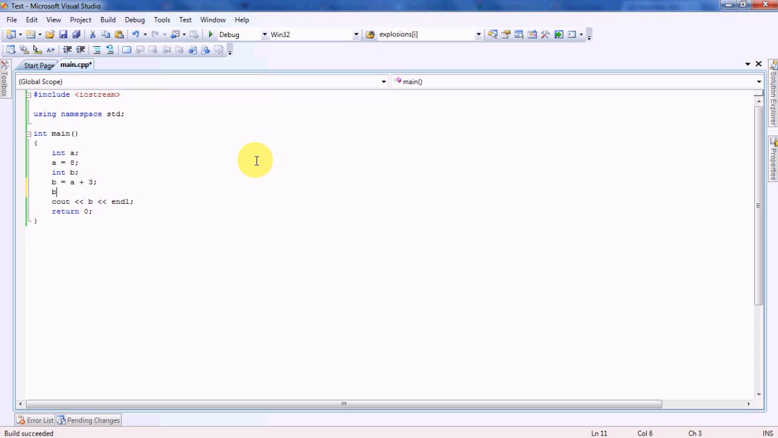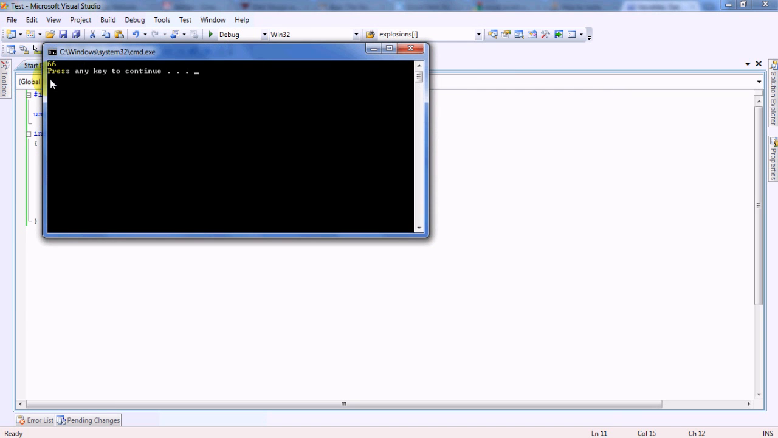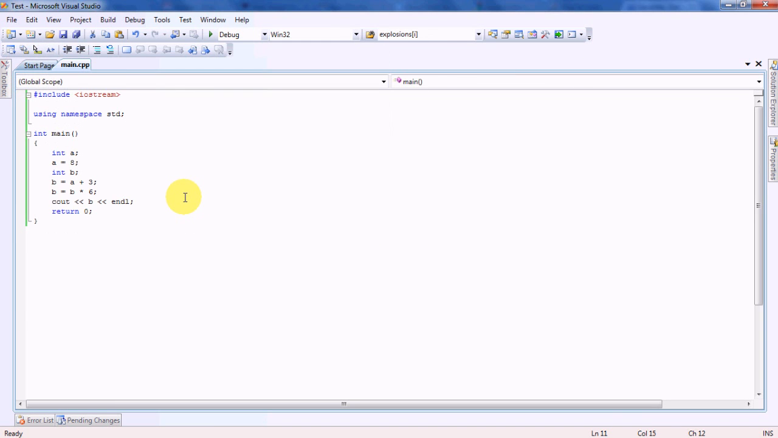Now, I don't have to do just addition, so I can say b equals b times 6. So what I'm saying here is the value of b times 6 is being assigned to the variable b. And 11 times 6 is 66, so that makes sense.